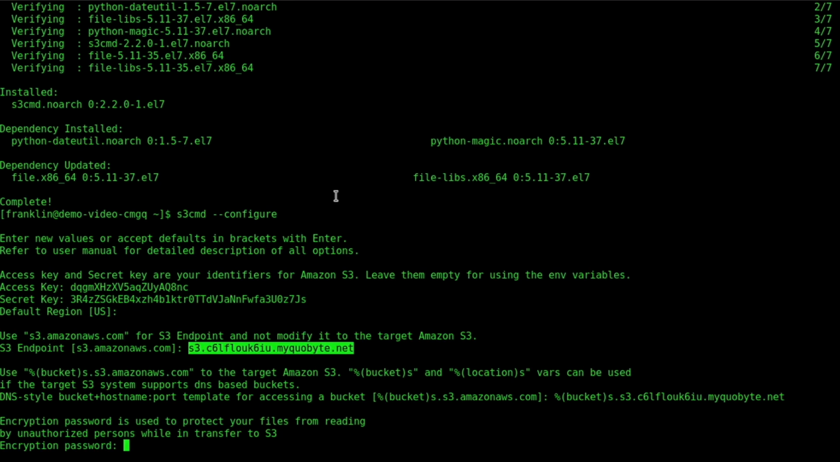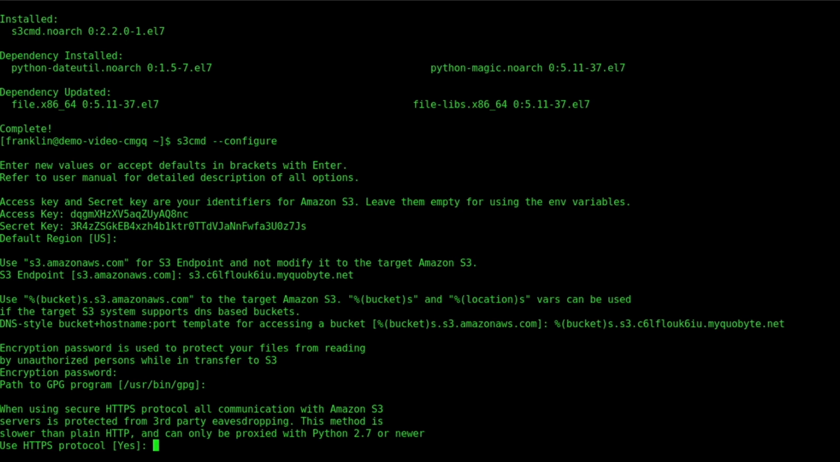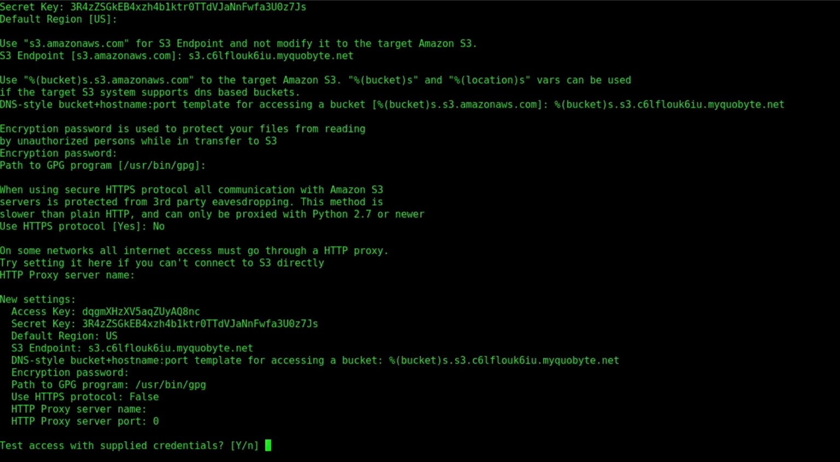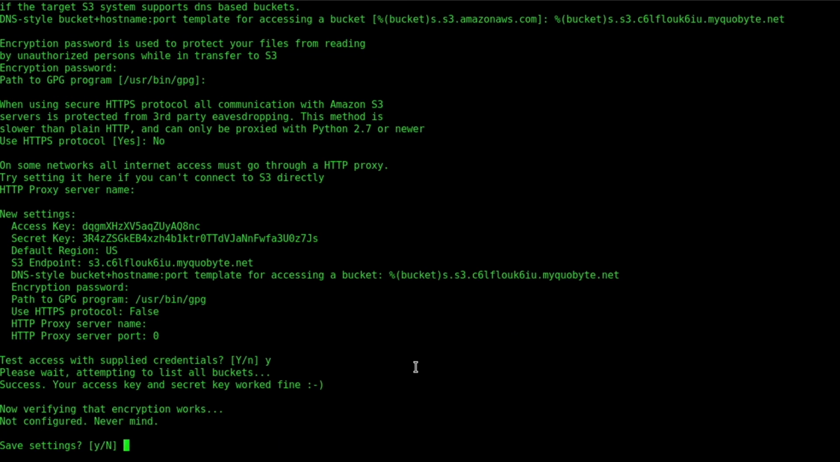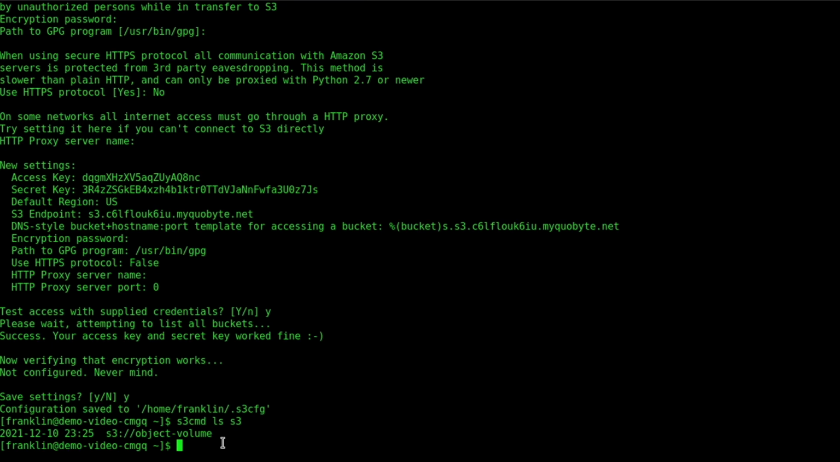You can skip the next two steps by pressing the Enter key. When asked if you want to use HTTPS protocol, type No and skip the HTTP proxy server. When asked to test access with supplied credentials, type Y. Lastly, save your settings. Now, you can use S3 CMD to check the buckets available.